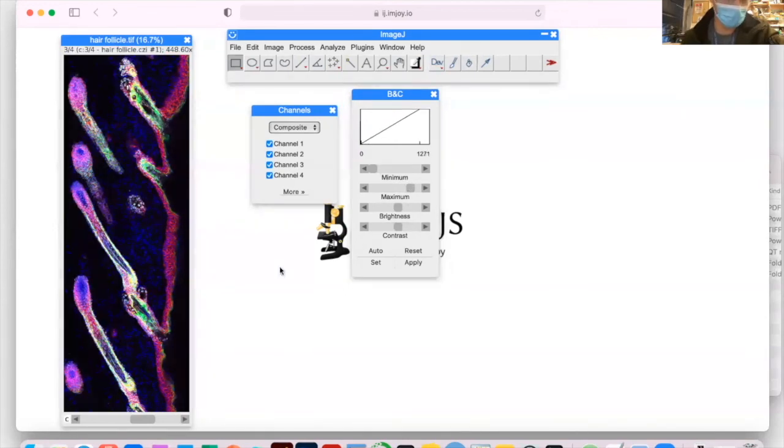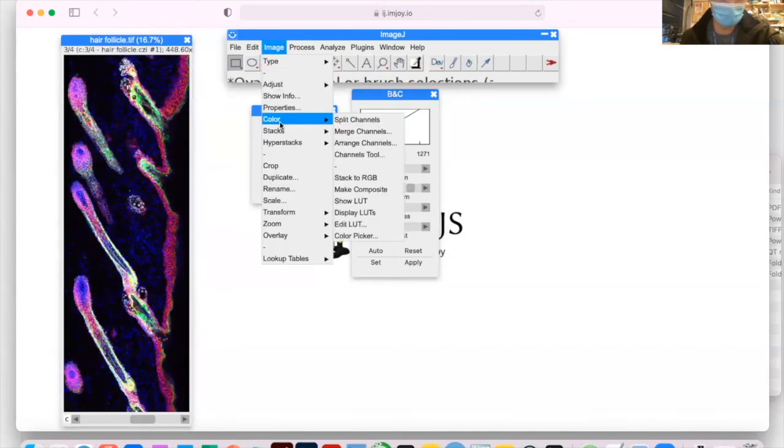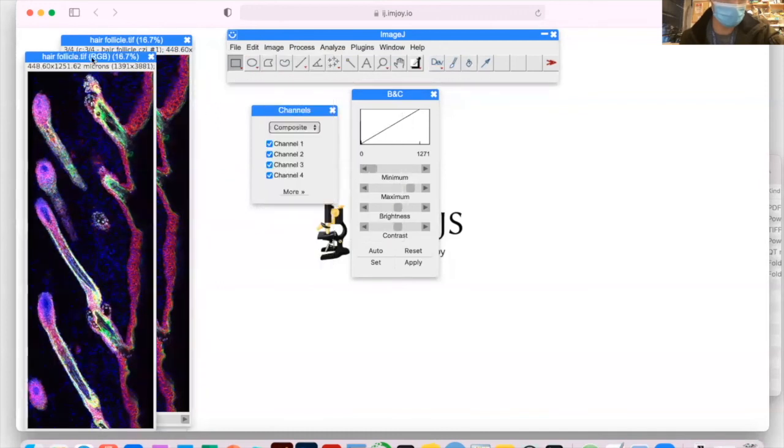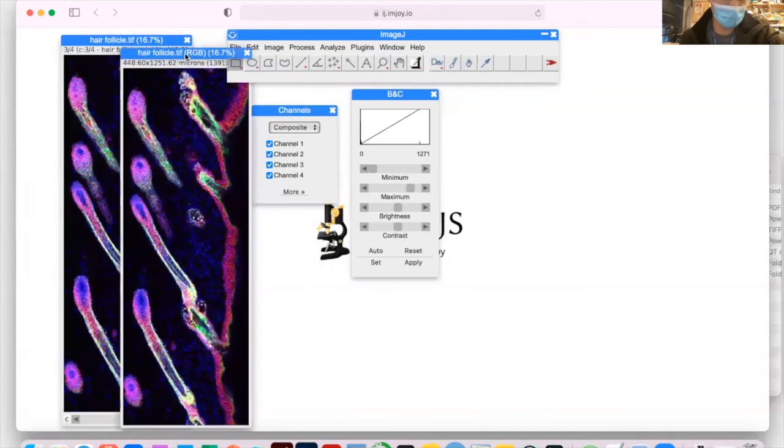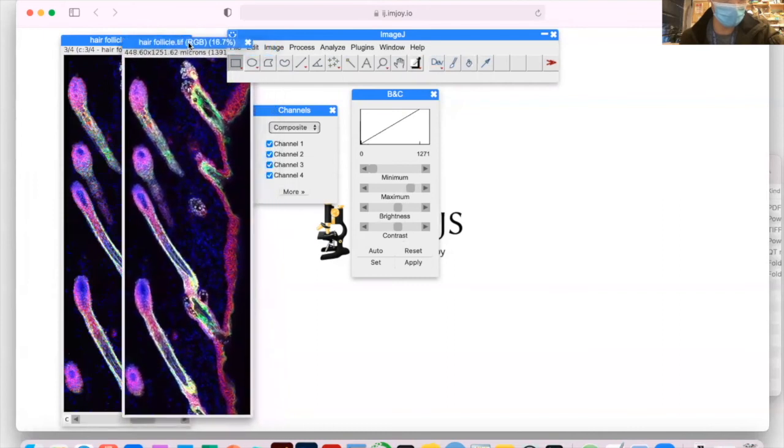So let's say we're happy with this image. So what you want to do, if you save it just as is, it will actually not change anything. It will still save as the same exact file that you started with. And so what you want to do to save the colored image is just go to Image, Color, and Stack to RGB. This will compile all the colors together in one flat image. And so now you have this new file, which is the hair follicle RGB.